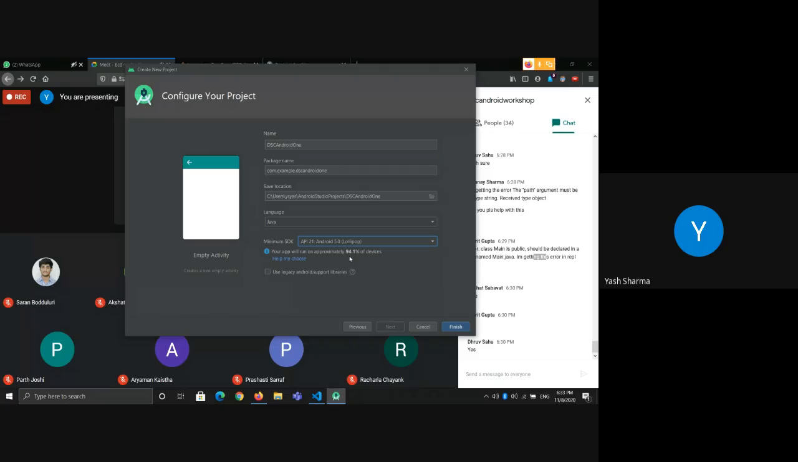Because it runs on 94% of the devices, and there are many new functions that have been added after API 21. So that's the best choice, I would say. Let's just do API 21. Click on finish.